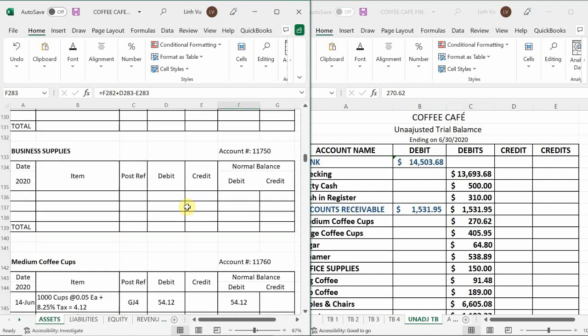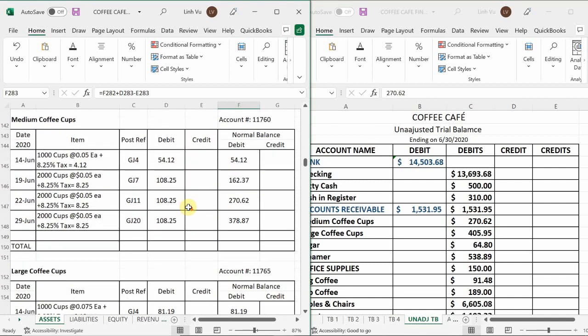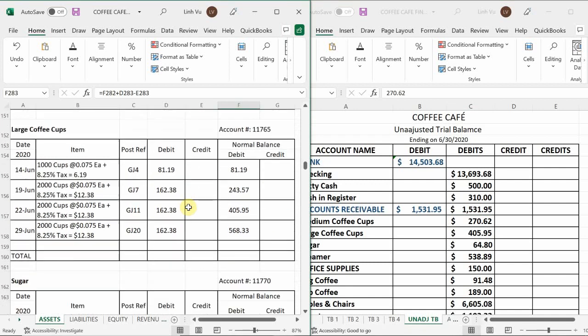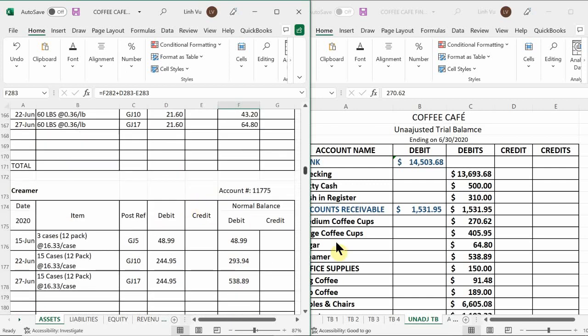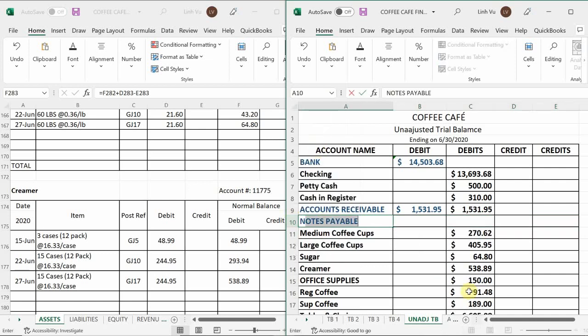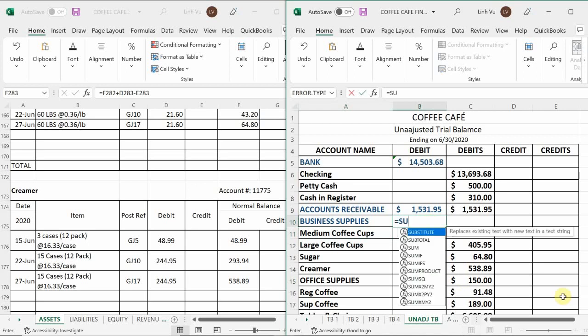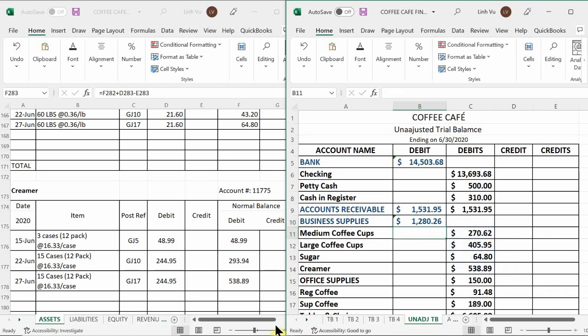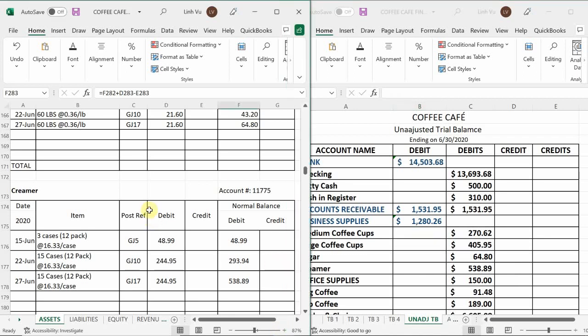Next I have is going to be business supplies, which is going to consist of my medium cups, my large cups, my sugar, and my creamer account. Okay, so I'm going to insert, and I'm going to have business supplies, which is going to consist of an equal sum of my medium, large, sugar, and creamer account. So right now, I have a total of $12.80, but let's go ahead and double confirm our numbers are correct.